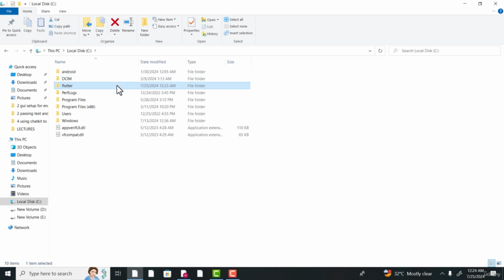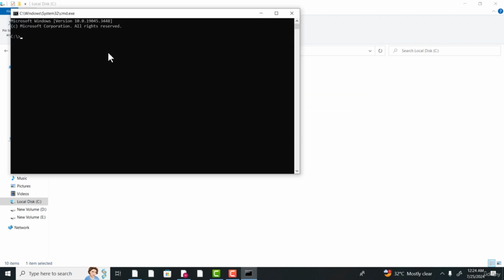But at this point, this Flutter SDK can only be accessed from this Flutter folder. So it means that we cannot access it outside of this Flutter folder. Like here in the search field, if I type cmd, then it will open command prompt for me. And then if I type the command flutter doctor, and this command is used to analyze Flutter which is installed inside your system, and press enter, you can see it is not recognizing Flutter as a command. So it means that we cannot access Flutter from here, from this C drive.